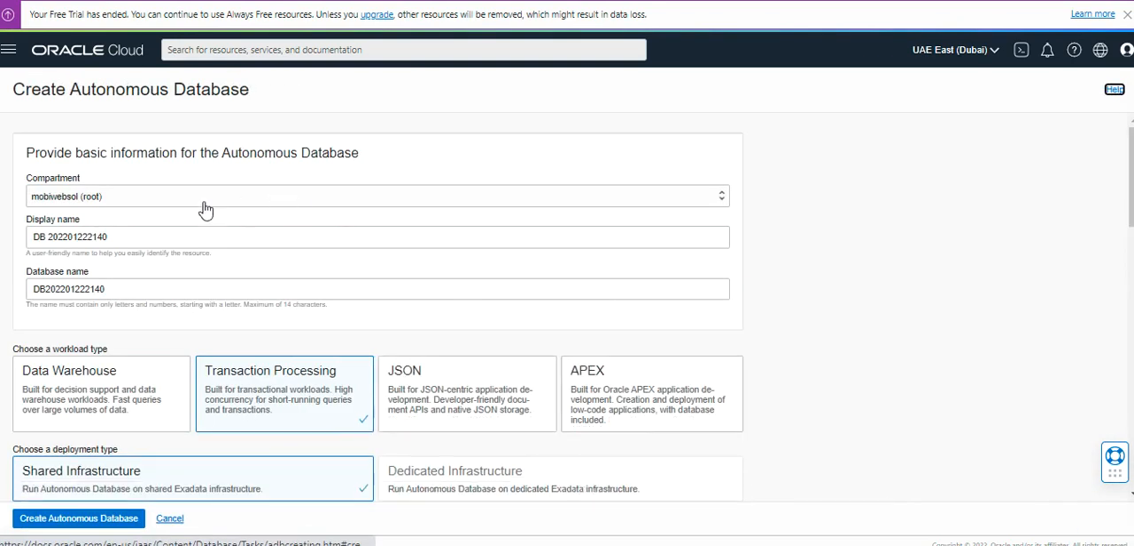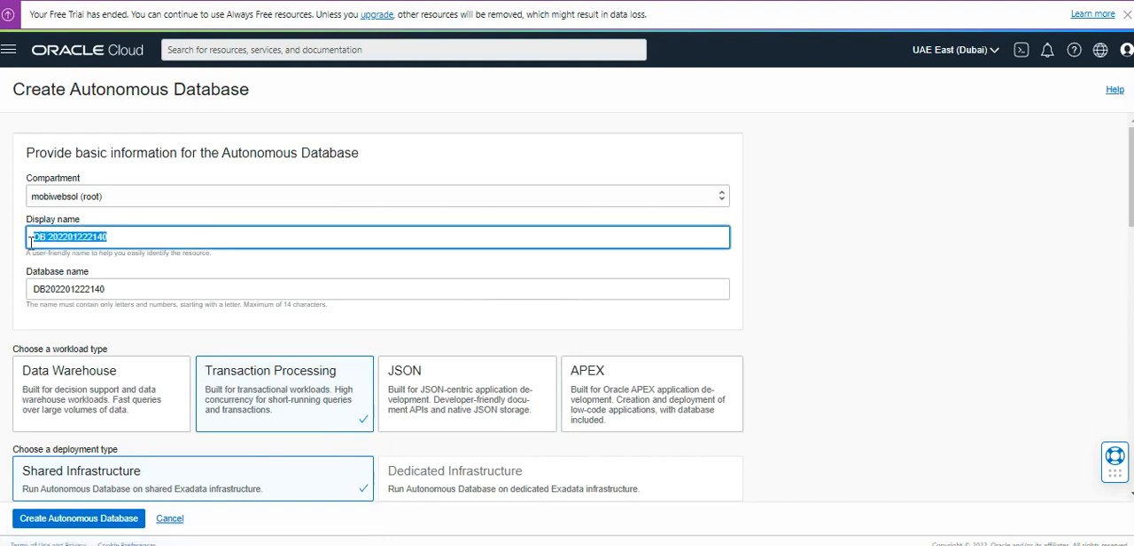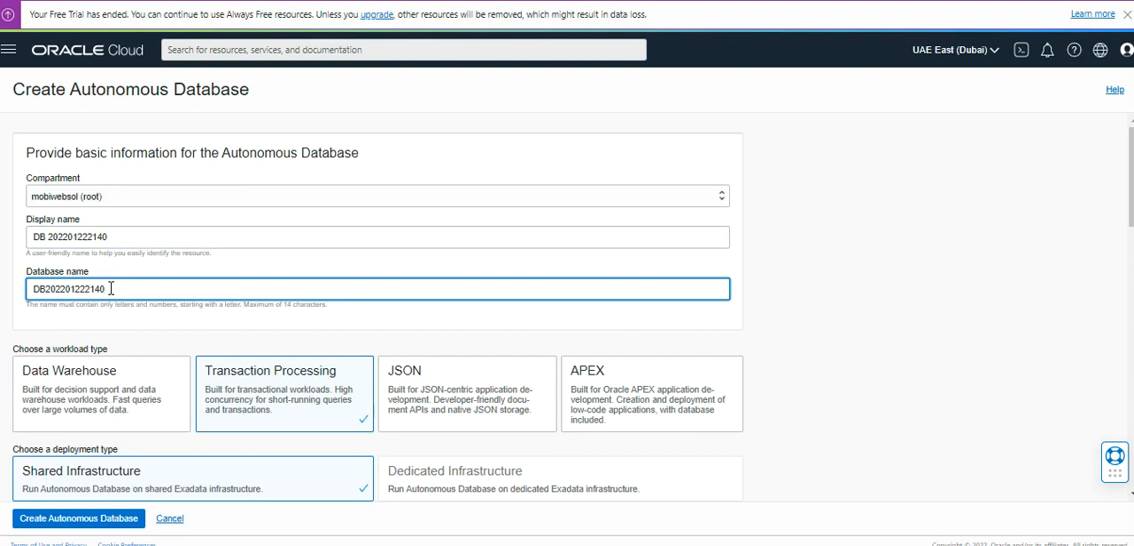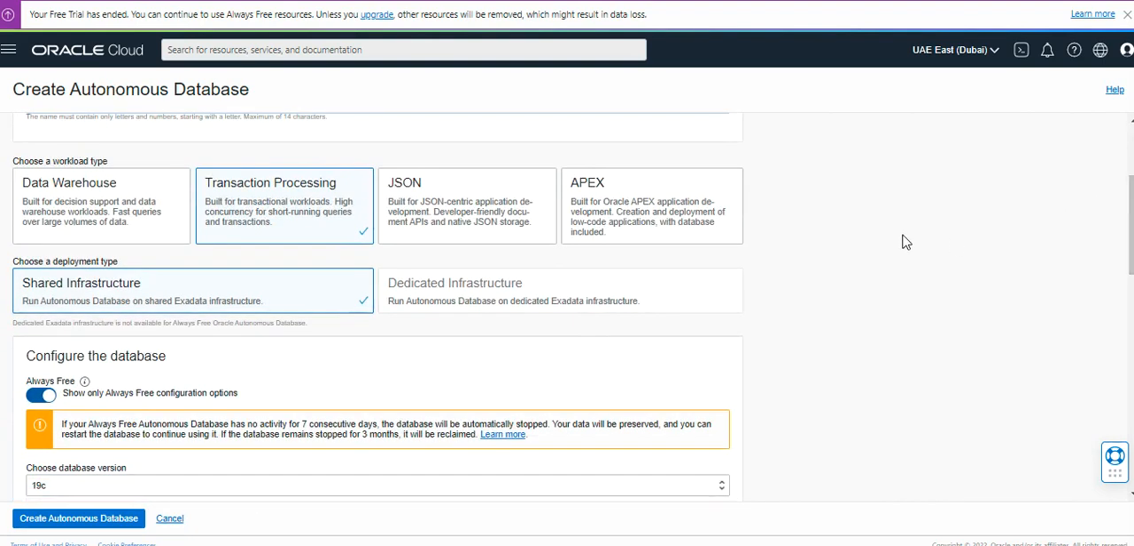So here you can enter the display name of your database. You can write any database display name, and there is a database name. You can type any database name, and please choose the transaction processing database type. We will discuss autonomous database later, and we are using shared infrastructure of the cloud infrastructure.